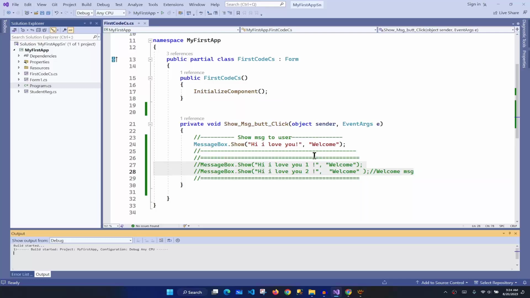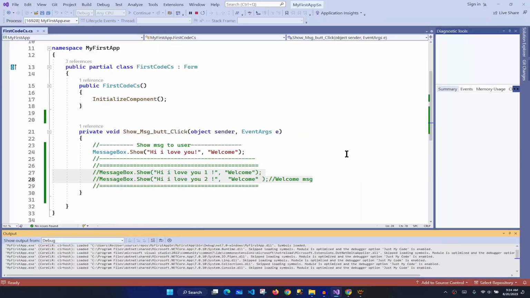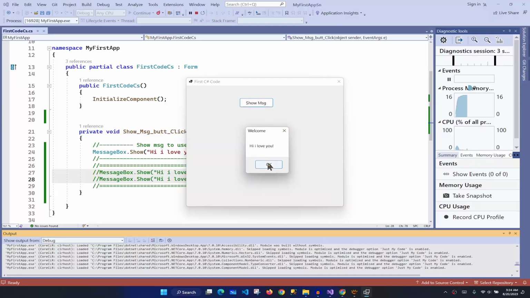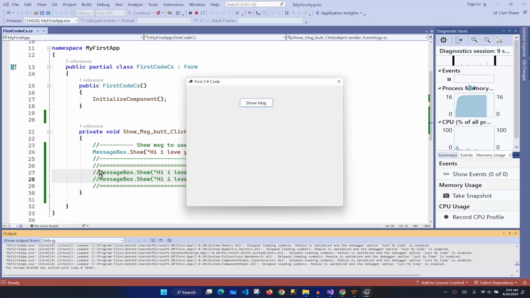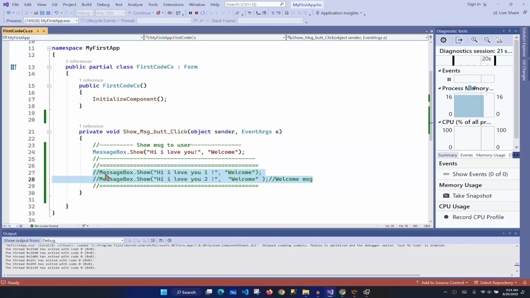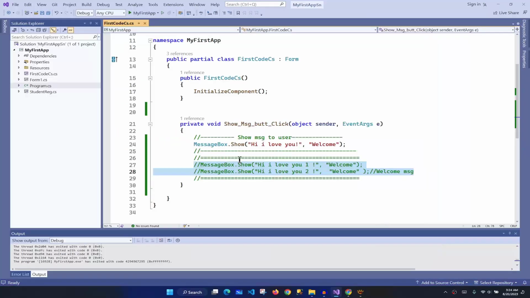Now if I run the application, I can see the result. Let's be patient. So click over here, hi, I love you, and nothing. Indeed, the commenting of the codes will skip execution the commented lines of the codes. And this is really tricky. Sometimes we need to stop execution of the codes, and the comment is great idea and the solution.